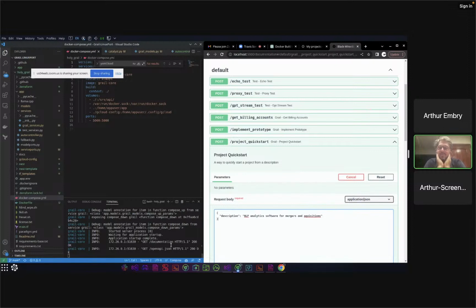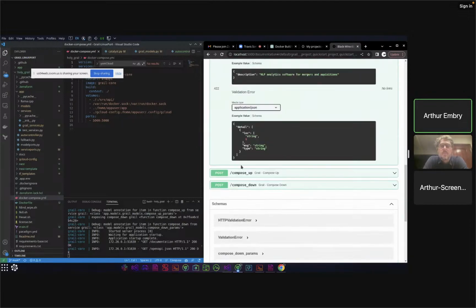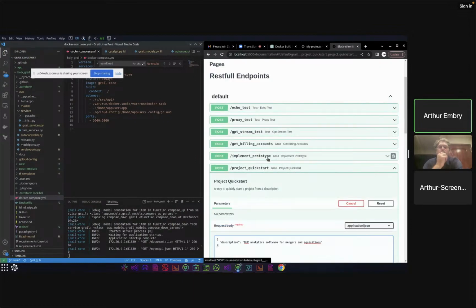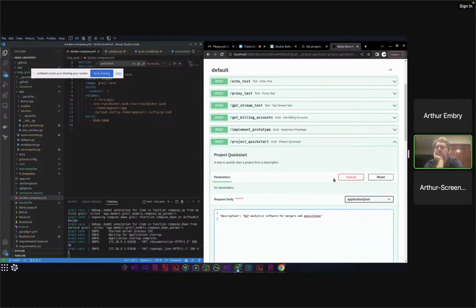Help me out again. Yeah, so there's a couple things. These three up at the top here are functions that I just had built in the framework to test, in a series of increasing complexity, that things can actually interact with the server. These are all Grail commands: Docker compose up, Docker compose down, project quick start, implement prototype, get billing accounts. And you'll see there's about 30 of them that are in functions that just haven't been completely exposed yet. But this is the big one.